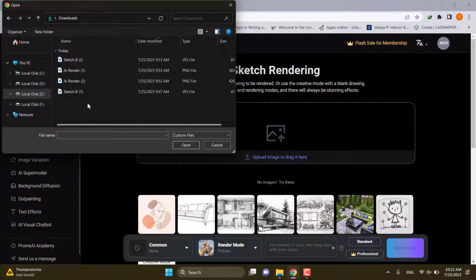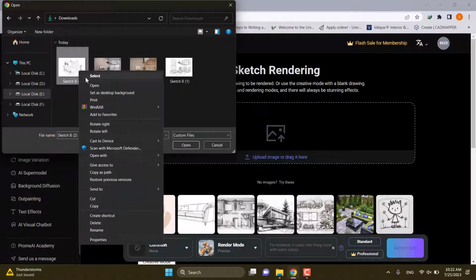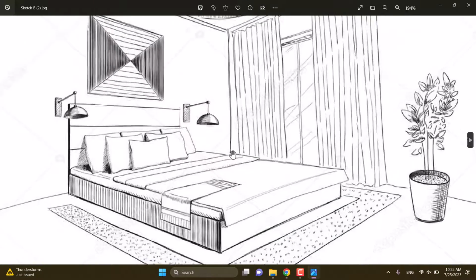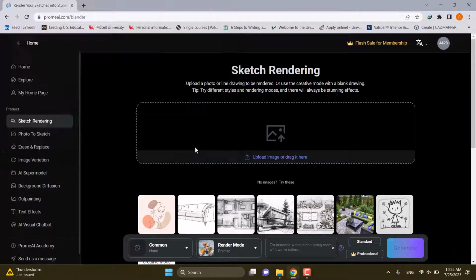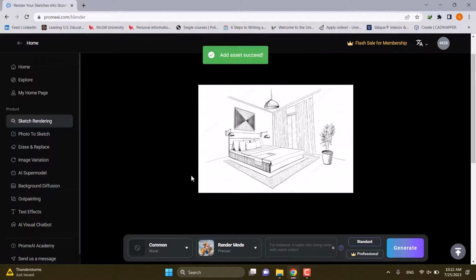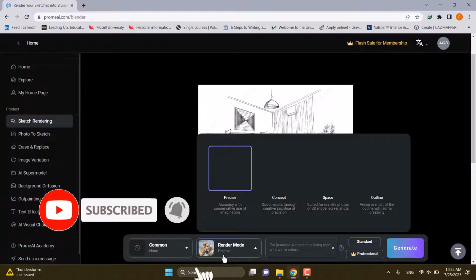I'm going to go to the download folder and add some of these sketches. For example, this sketch here. I'm going to open it right now. As you can see, this is a sketch from an interior design, some type of bedroom. So I'm going to click on it and press open. Now it will upload for us. So how can we make a realistic render with AI on the promeai.com website?